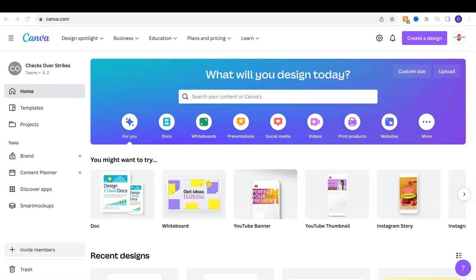So first thing you want to do is create an account on Canva. You can either create a free one or you can create a paid one. The paid one gives you more options with pictures and designs and everything. I have a paid version.